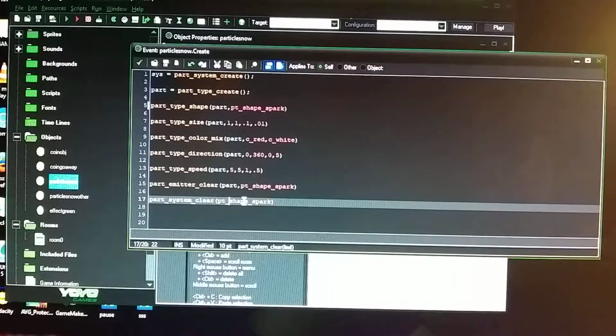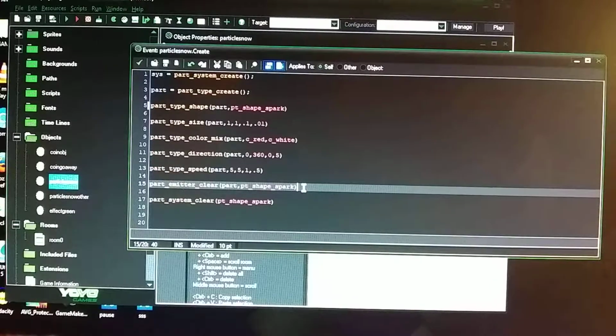Otherwise, if you have this played on your mobile device, it may mess up. It might throw an error or something. There might be like a memory leak or something. So you have to make sure you clear the emitter, clear the system, and it should work. So you want to make sure you delete it after the animation happens. And then, okay, that's that part right there.